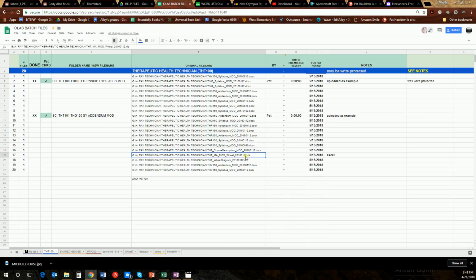Here's one that's an Excel spreadsheet. See that? That'll be different. Here's an RTF. That'll be different too. So we're going to do this one, the RTF. The name of the file is Wheel Diagram. And we're going to rename these files as well.